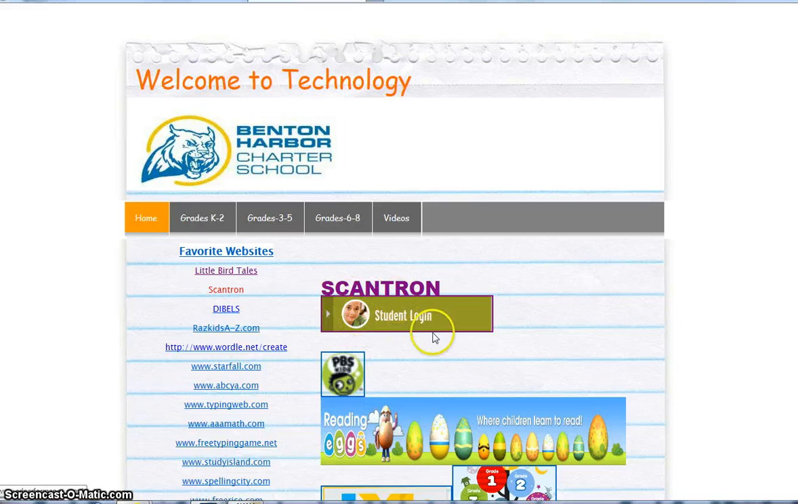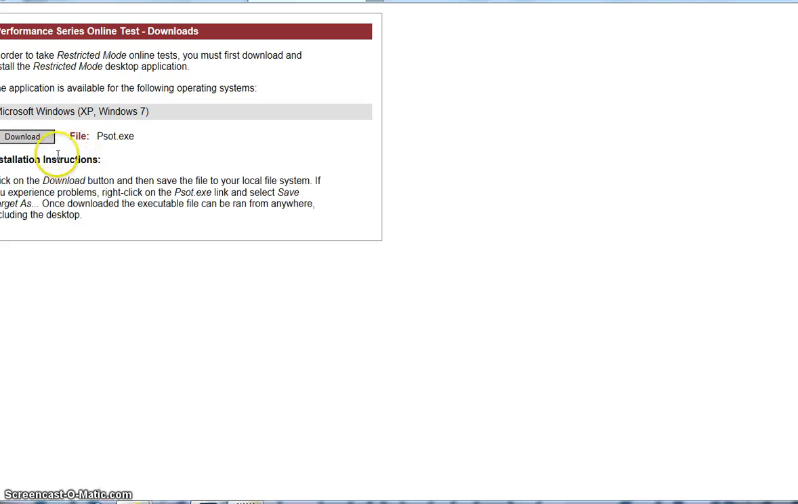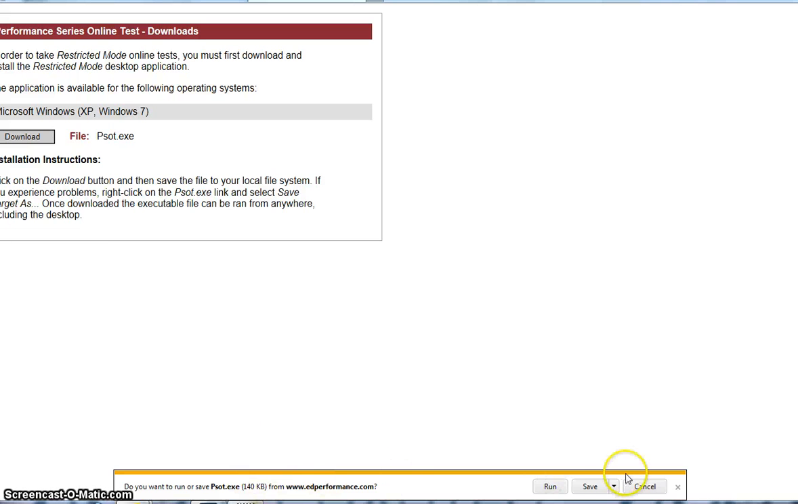Now at this point, when you get there, this is one of the easiest parts. The students just need to go to student login. They don't need to type anything in at this point. From there, we're going to go to Download Restricted Mode Online Test, and we're going to click on that. Then we're going to go ahead and download this file. We'll click the download button, and this part will come up, and you're going to click on Run.